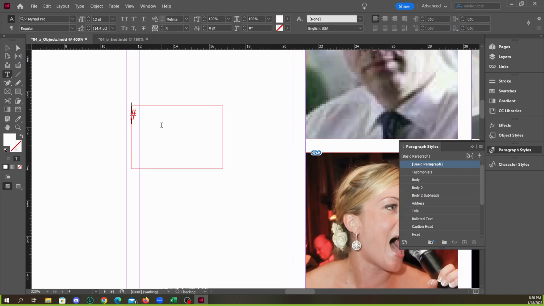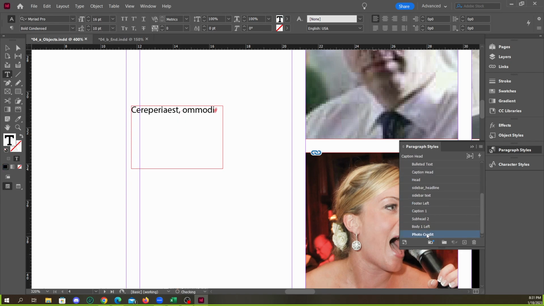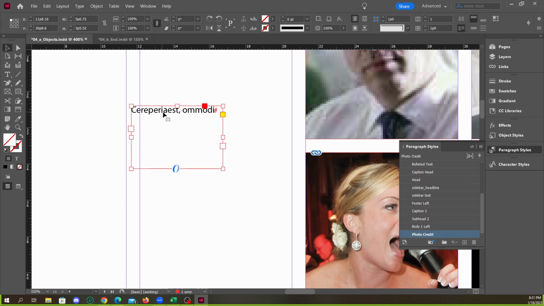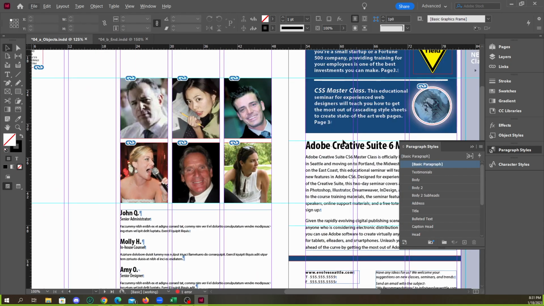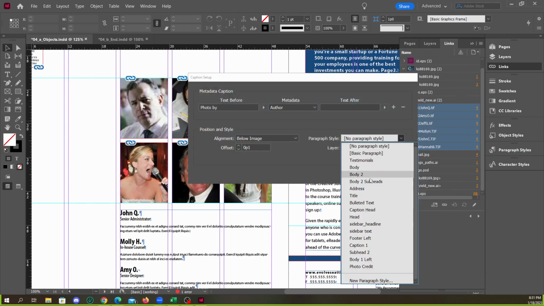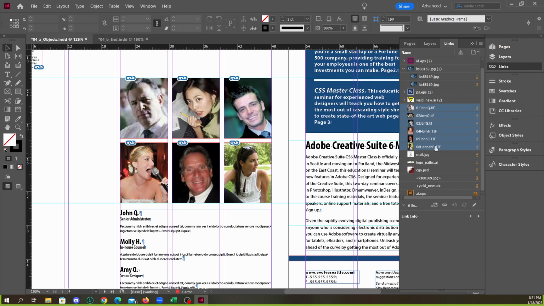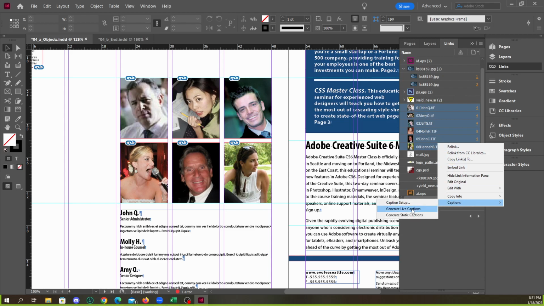If you look here, there's a regular paragraph, but if we change it, here we got all these different paragraph styles. And one of them is that photo credit. So it's just gonna basically use that paragraph style. So again, links, select 1 through 6 here. Captions, caption setup, make sure it's using photo credit. We want photo by author, below image. I'll leave it at 0p1. Click OK, and then right click again and generate.